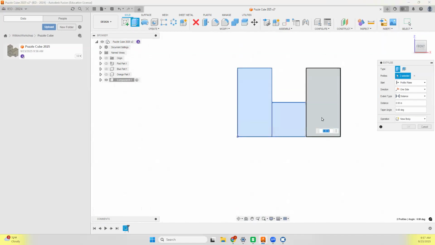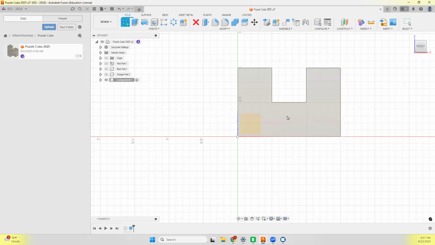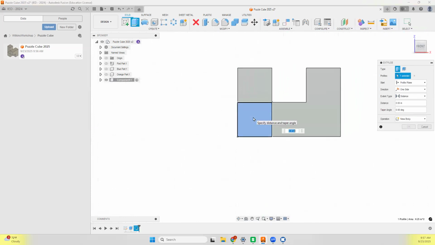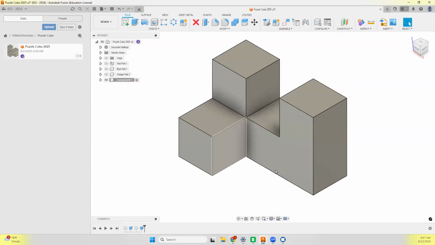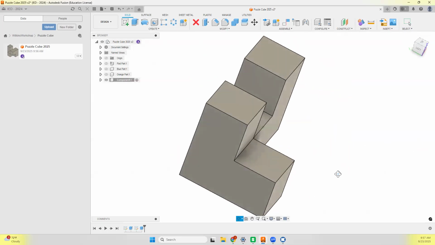We're going to extrude this 0.5. We're going to create a new sketch on this front surface. We're going to do a rectangle from this corner to this corner, automatically dimension. 0.5 on that extrusion. So now you can see kind of where we're at. That did join, so there's no line there.